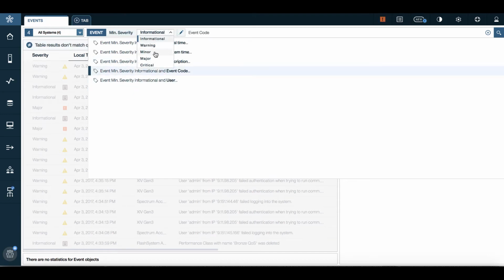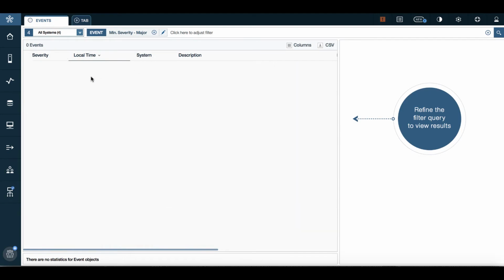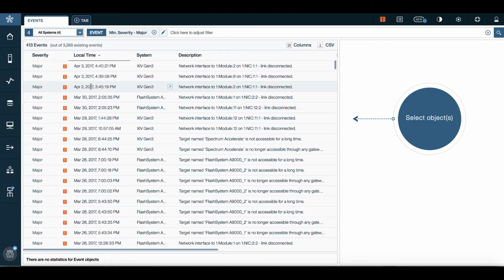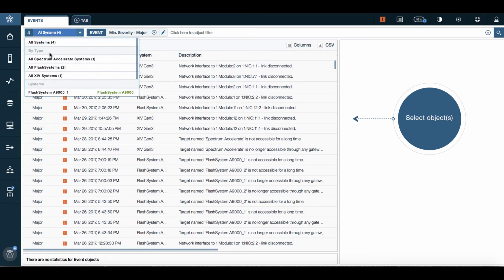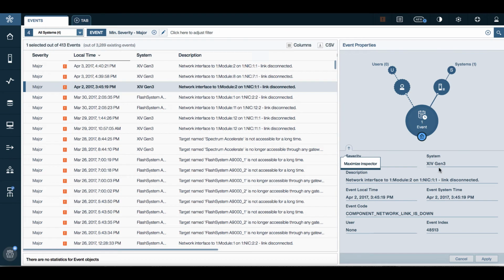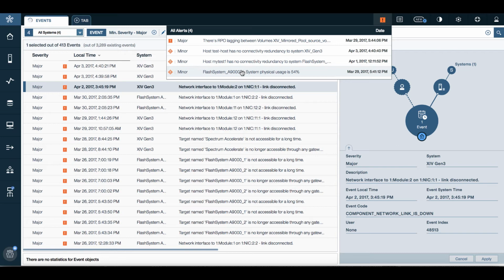Let's take a look at minimum severity. So I'm actually going to filter so it's only major events shows up in my view. Here's now just my major events down to 413 out of 3289 events. I can further filter down by a particular family or by a particular array. Once I click on any particular event, it actually shows me more information about that event, including the system time as well as the local time. This allows you to do a conversion if you need it. You can actually see the alerts up above as well, and these are the ones that have not been acknowledged.